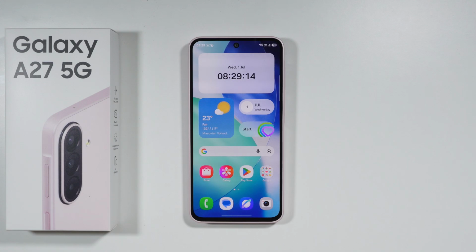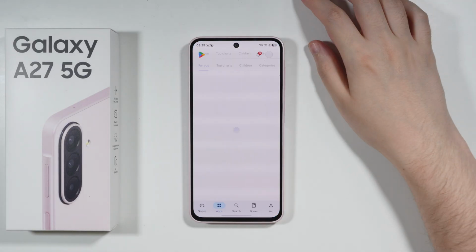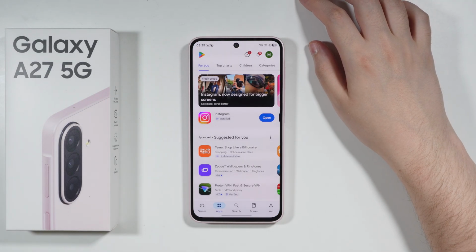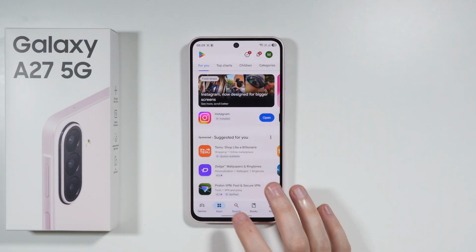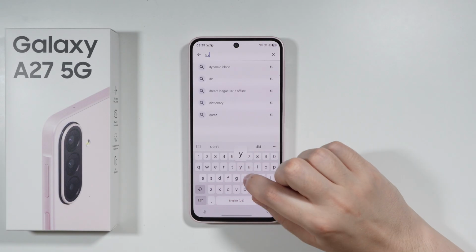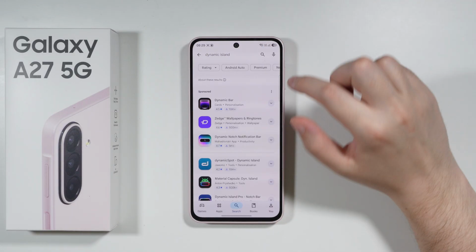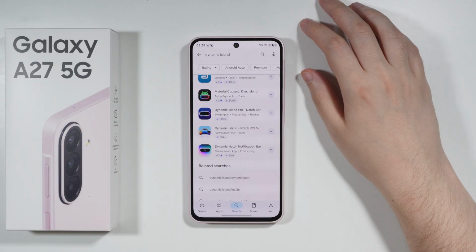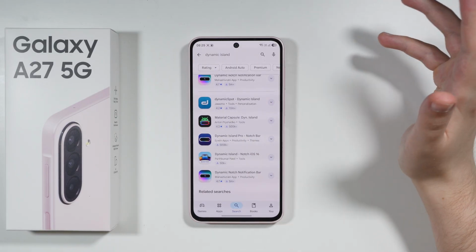If you wish to have Dynamic Island on the Samsung Galaxy A27, the first thing that you can do is go to the Play Store, and we need to download an app that allows us to get a Dynamic Island. So for example, over here, I'm going to tap on search, then the search field at the top, and we can just simply type Dynamic Island. Let's search for apps. And as you can see, we have many different apps that, at least in theory, should allow us to get a Dynamic Island.